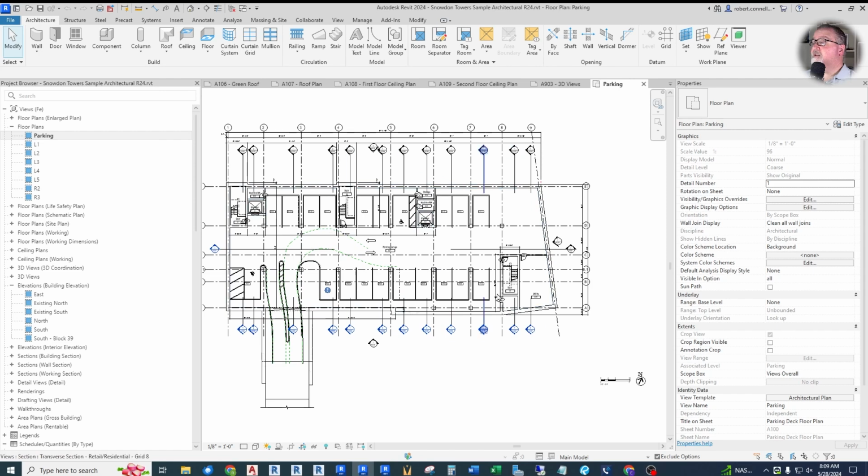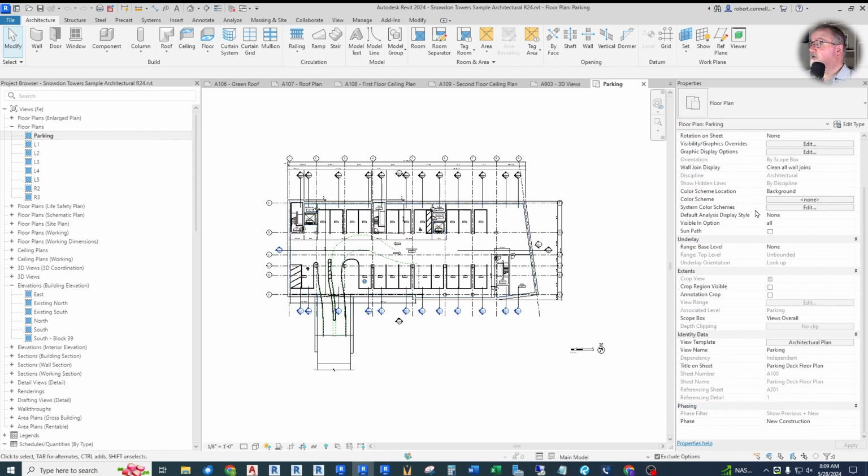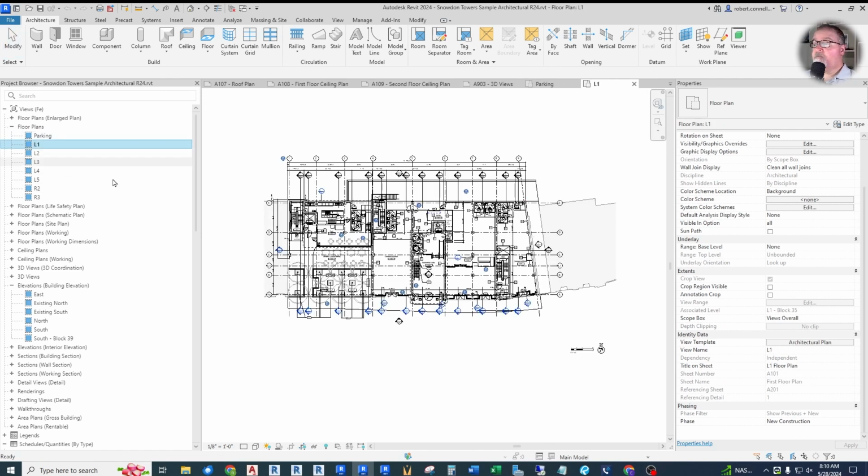But we can see that this parking level is created on the associated level, parking. And then if we go to level 1, we know we have 3 level 1s. So this is going to be the tricky one. What level is this view created on? It's created on level 1, block 35.